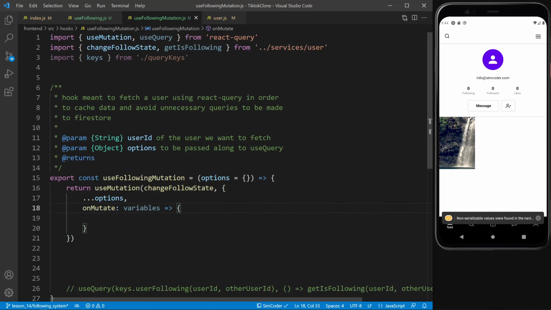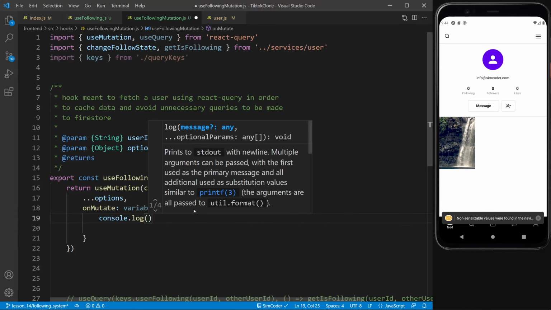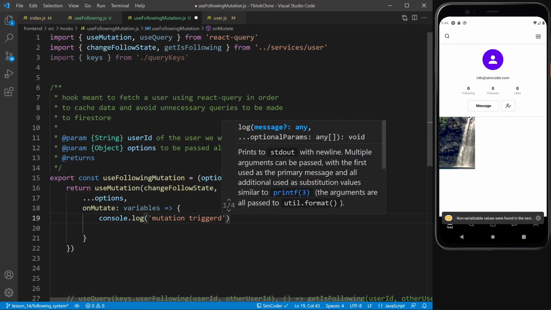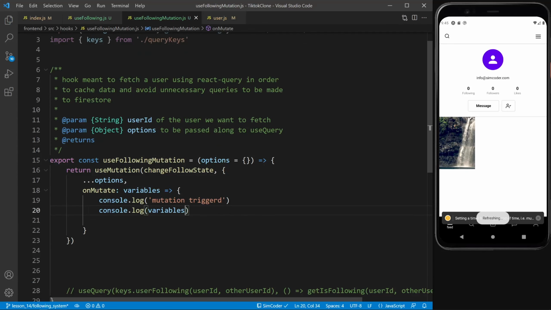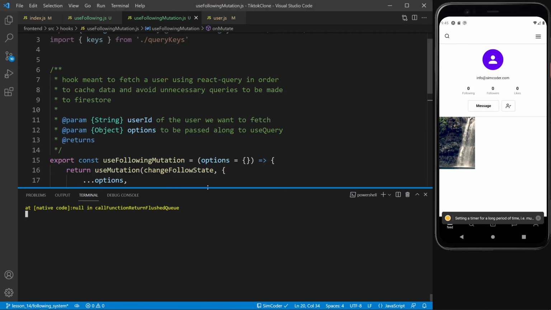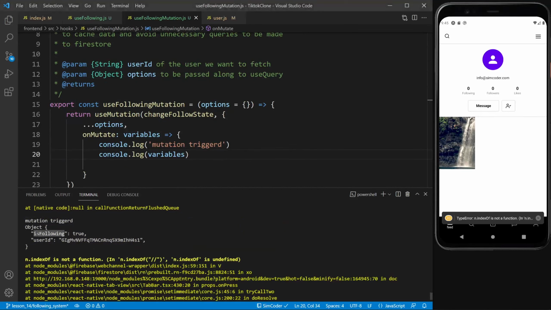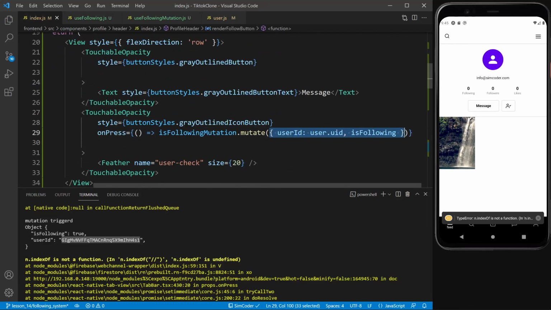And let's figure out first what happens when we call this function. So I'm going to come in here, and as I promised, when you click a button, this onMutate will trigger right away. So let's say mutation triggered, and let's create another console log with the variables that we get from it. So let's save it, let's open up the terminal, and let's click on this button. In here, we see that mutation triggered, and it triggered with the value is following set to true, and the user ID set to this.